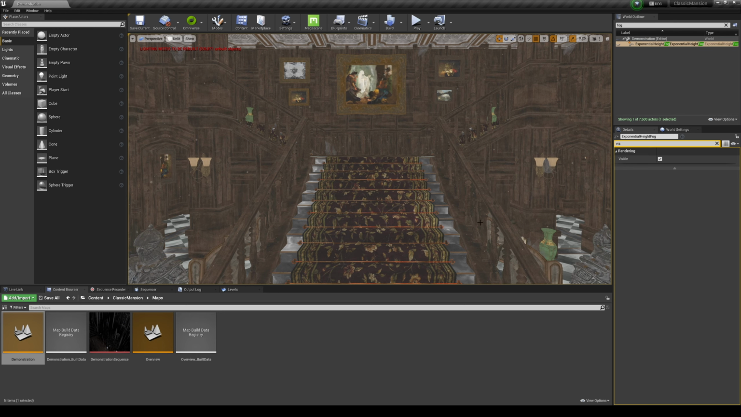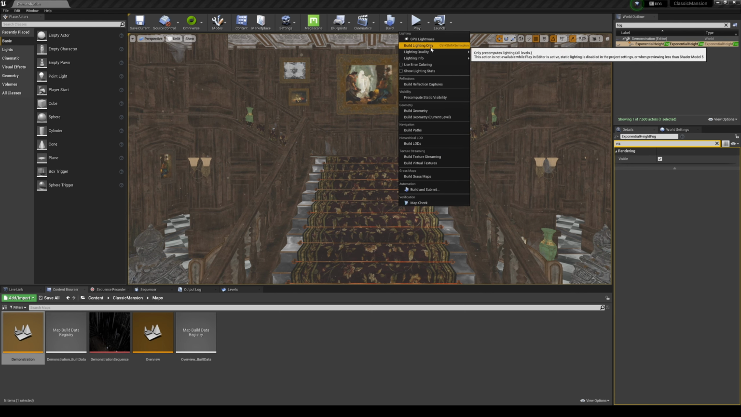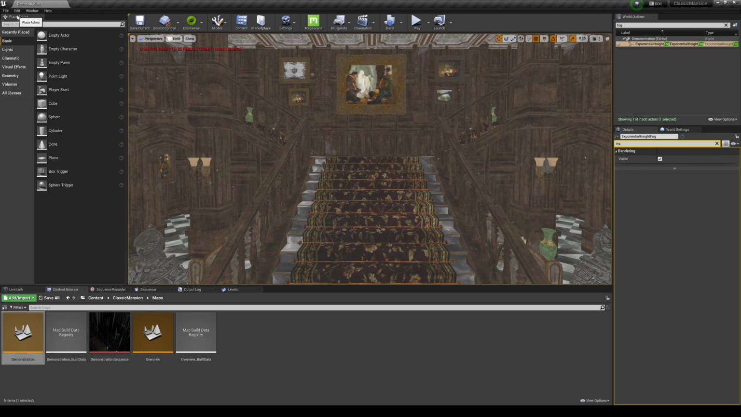So what is GPU lightmass? Pretty much a traditional way, if you build light right here, it's going to use CPU, right? But now, with the GPU lightmass, it's going to use your GPU power.